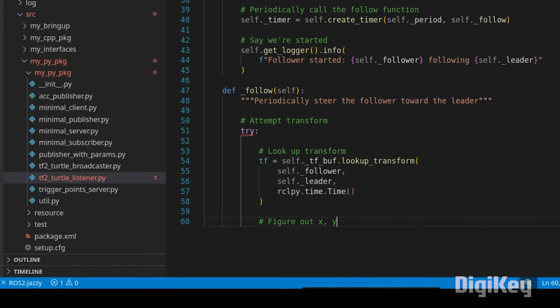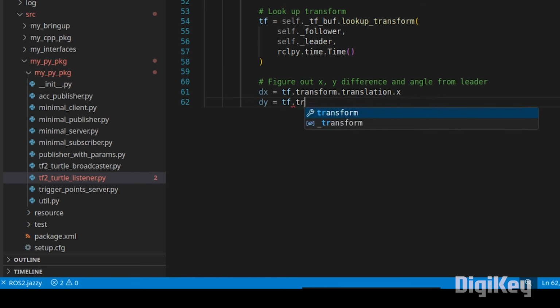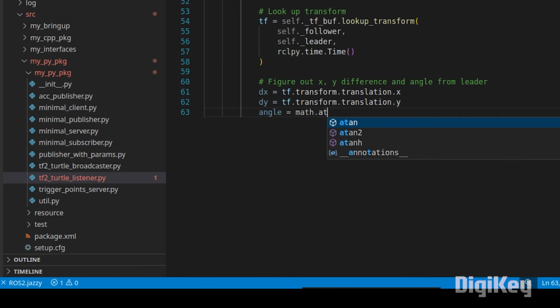We can use the transform object, that TF object we just created. That will have information about the translation between the two different frames. So if we get to the .x and .y, those are the differences in x and y from the follower to the leader. Then we compute the arctangent, just like we saw in the slides, to get the angle between the follower and the leader in the follower's frame. So that will be math.atan2, because we want to use the arctangent 2 function that comes built in with Python, and we will say dy, dx.